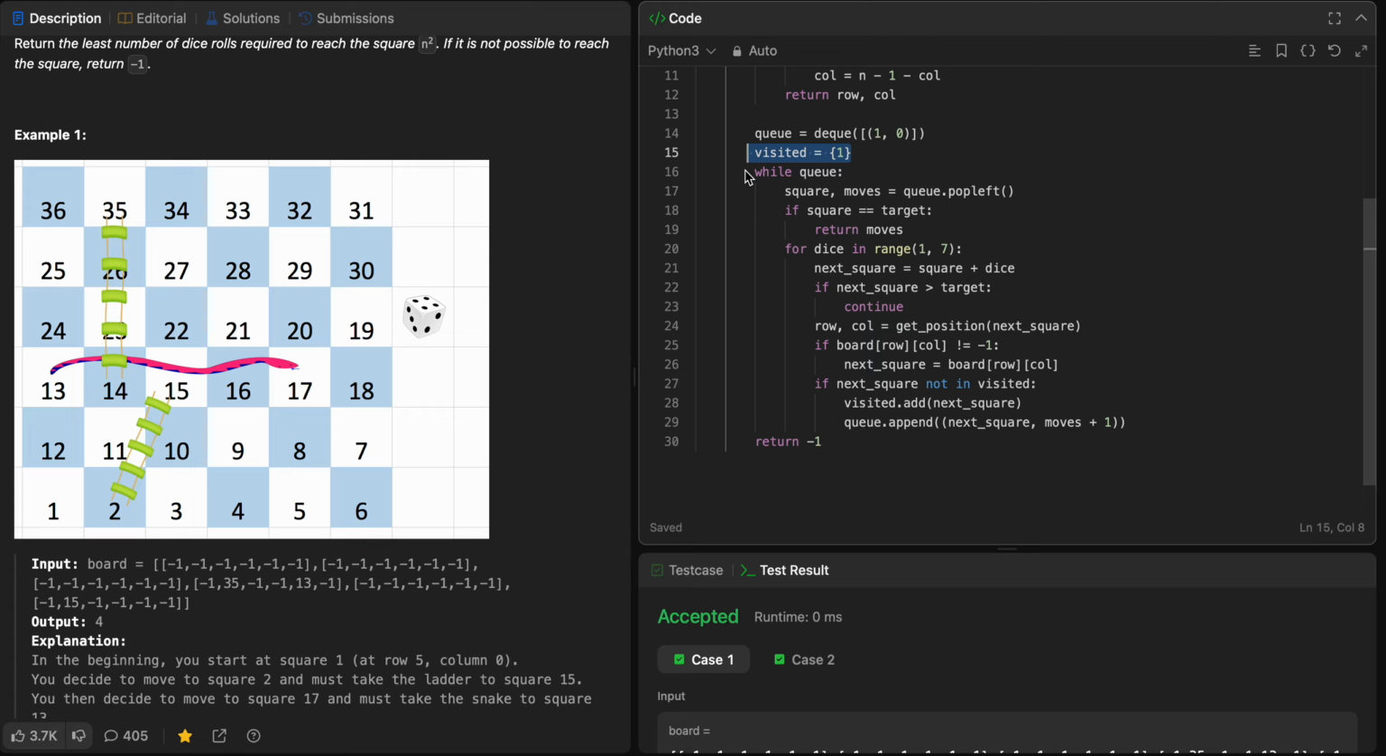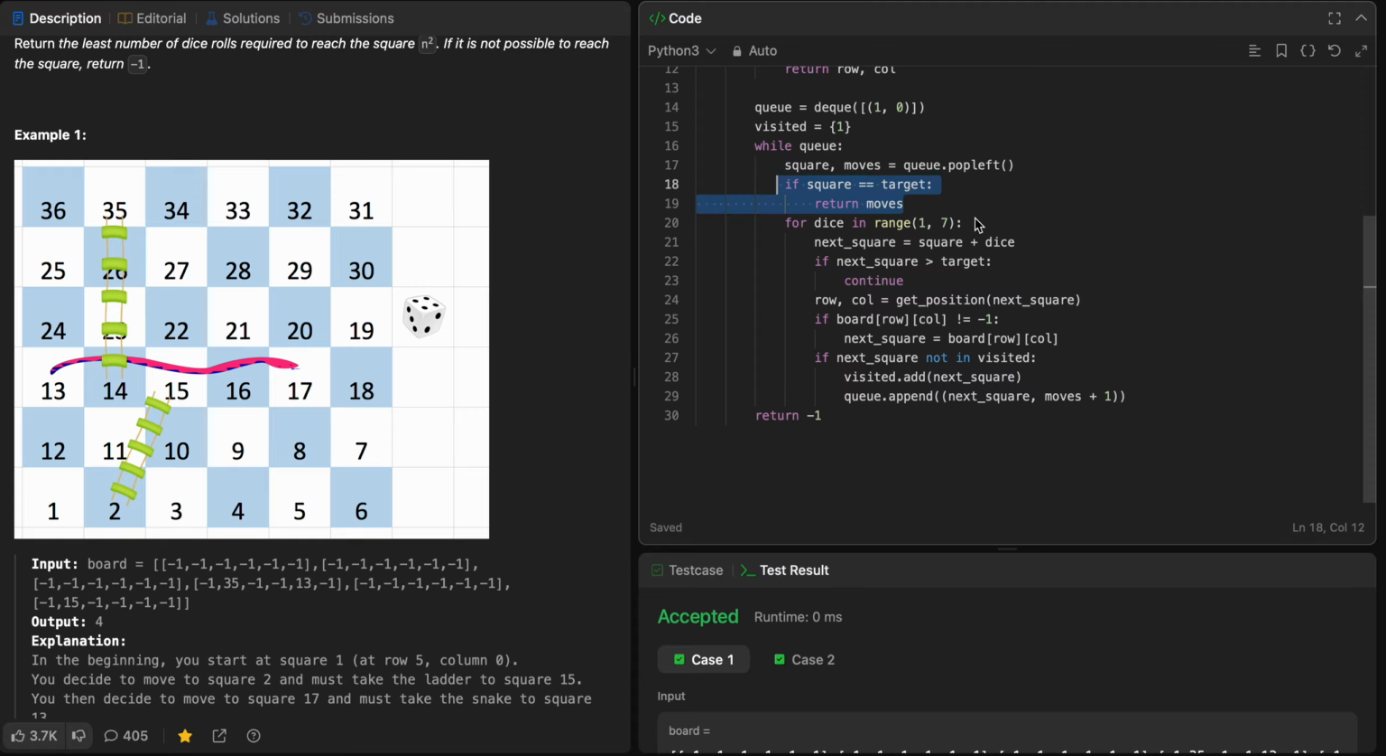Then we start the BFS, so while the queue is not empty, which means as long as there are squares waiting to be explored, we continue. We pop from the queue and we assign it to variables, square and moves. So this takes the first item from the queue, so square will be 1 and your moves will be 0. If square is equal to target, return moves. Check if we have reached our destination or target, then we just return.